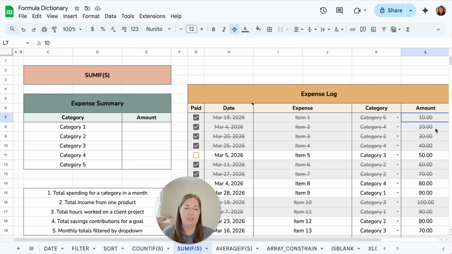I can easily do that, as well as we're going to do a plural version where we're going to sum up the amount as long as it's been paid off. So as long as it's been checked off.